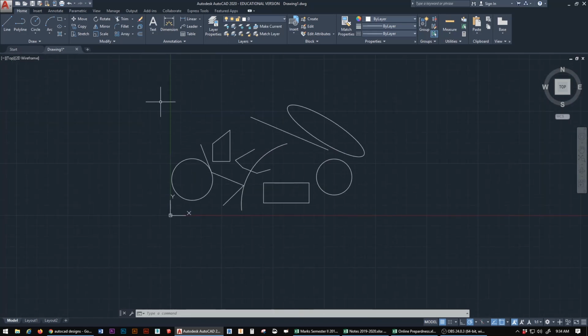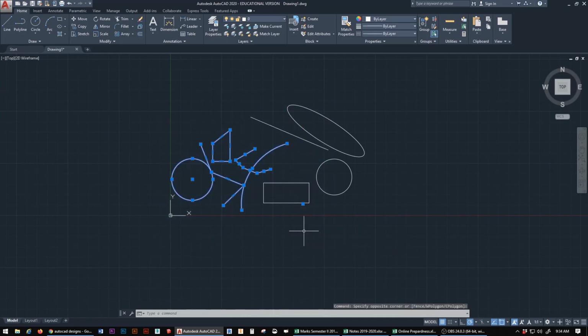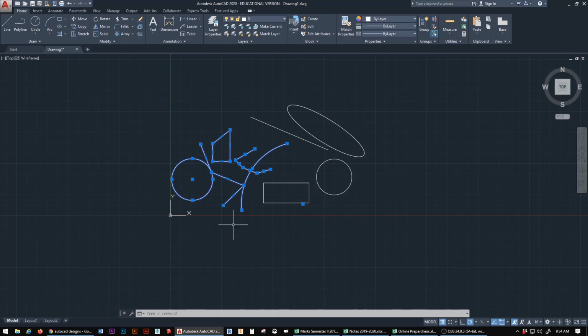Now if I want, I can just left click and go like this to select my objects. Then I can right click and do a quick erase, and that will get rid of them. I just like using the delete key on my keyboard in any event. And they're gone.